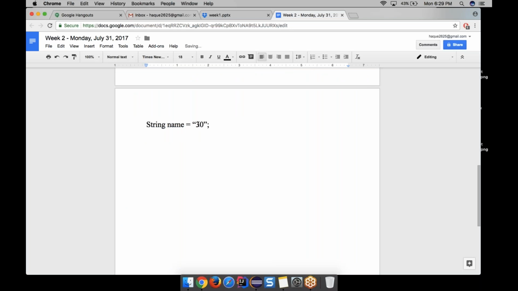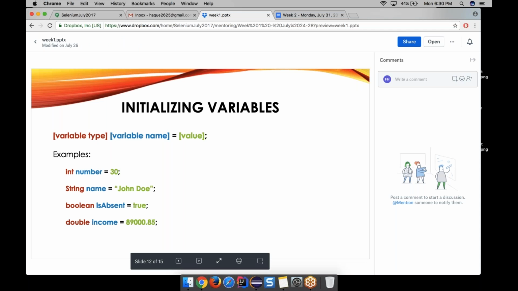If you're using a string type, you would have to include quotes, so that's a good declaration. A string has to consist of quotes. So you have to be consistent when you're initializing your variables. For example, boolean isAbsent equals true is a good initialization.